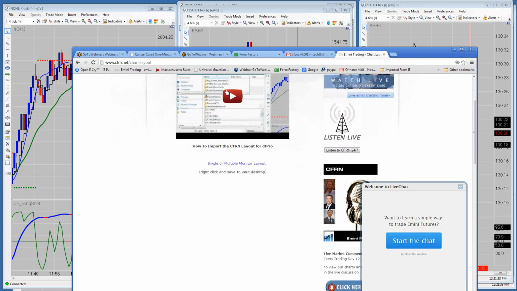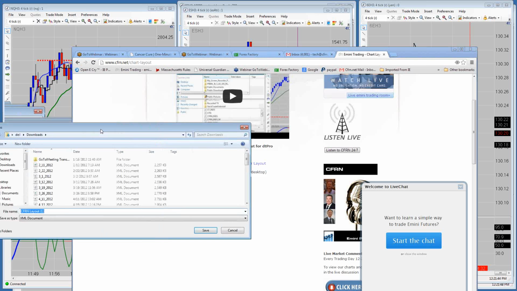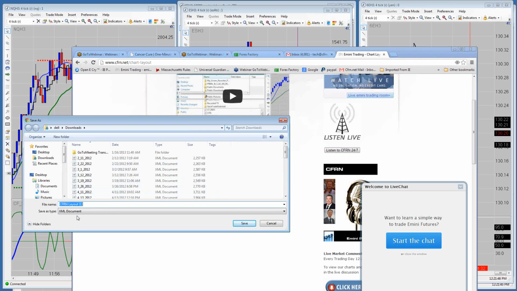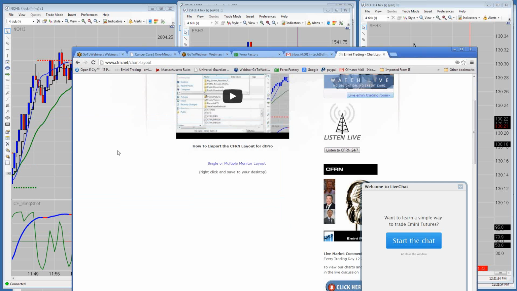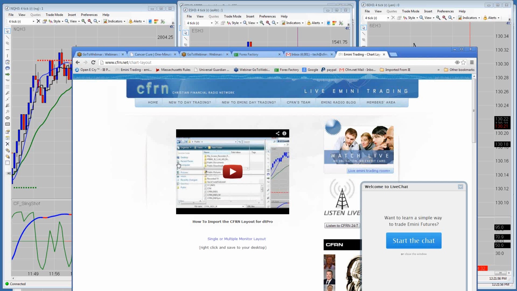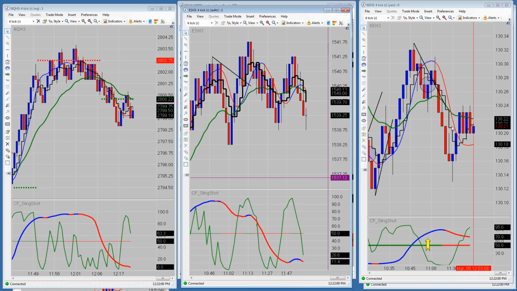Once you've learned how to import it, you need to download the layout to your desktop. The layout is right here. You right-click on this, choose Save Link As, and it's going to bring up this window. Give it a name, save it, and remember where you saved it. Then follow the instructions in the video to import it. Save the layout, and at that point your charts will look just like mine. Then you're ready to get into the live trading room.